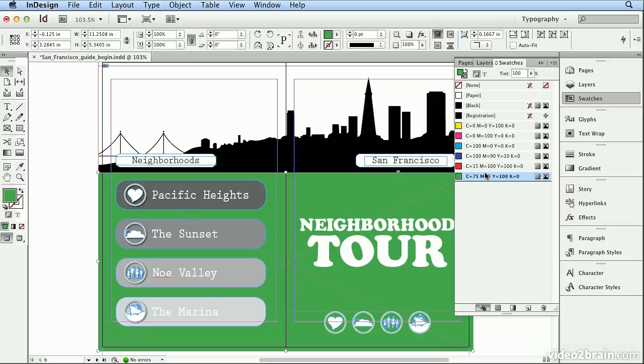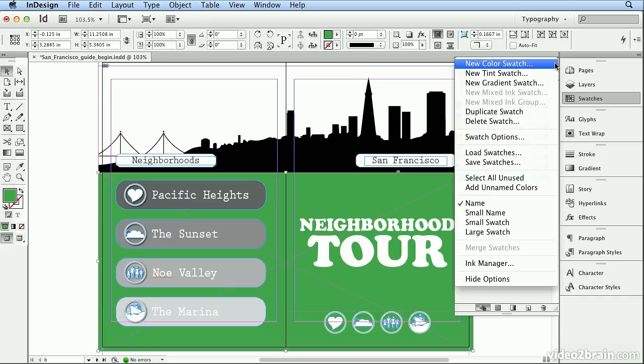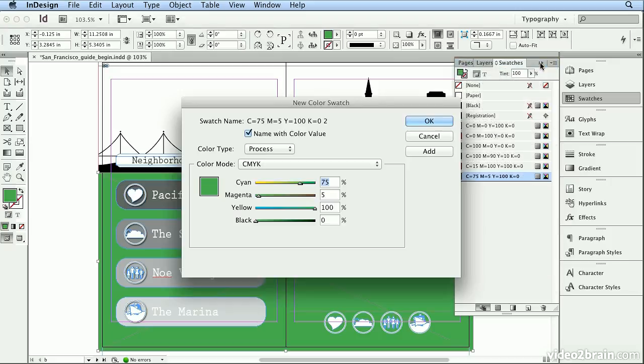I could go to my color panel and mix it, or I could go to my swatches panel, hit the panel menu, which are the four little lines with a down arrow, and choose New Color Swatch. And when I do this, I don't want to name it with the values I type in. I'll name it International Orange. Print shops love to see name with color value, but most designers I know prefer a name that they give it.